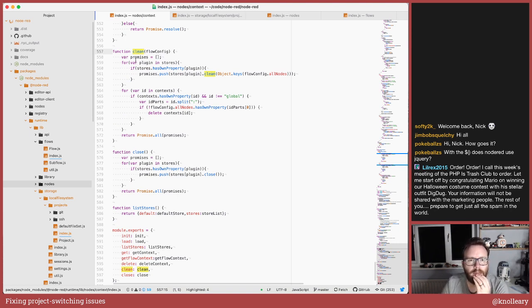Because context can have multiple context stores where the actual data is, the actual work to do the cleaning is sort of pushed further down. And this is an interesting challenge, actually. So, sorry, what it does is it calls clean on each of the stores, and it's given a list of all the nodes.